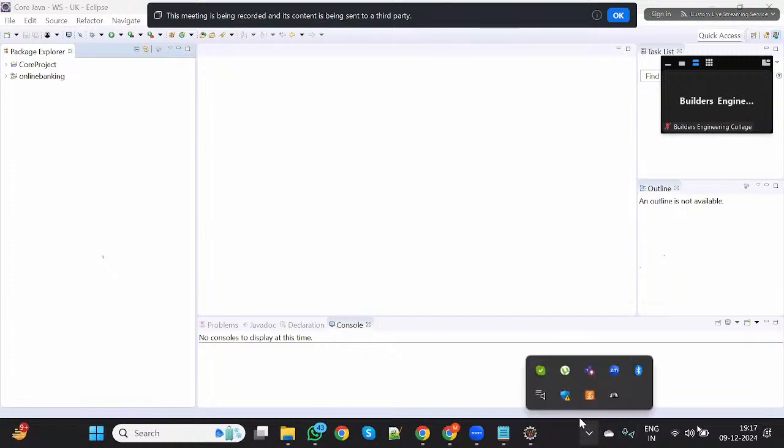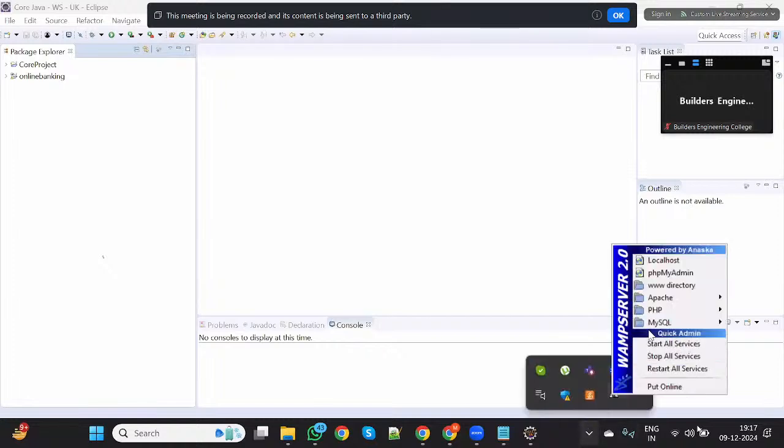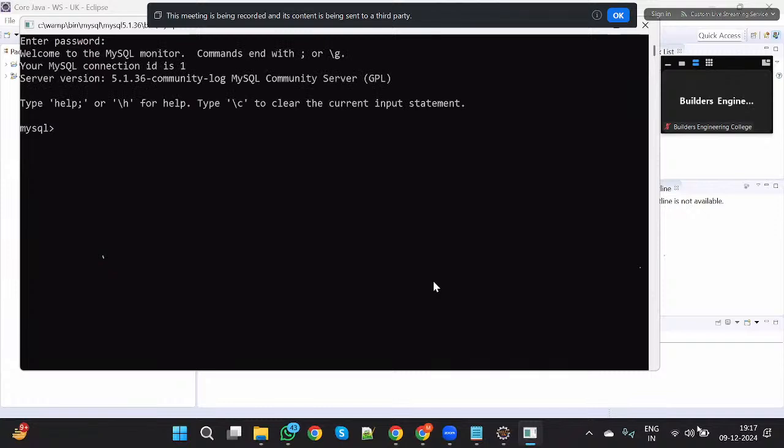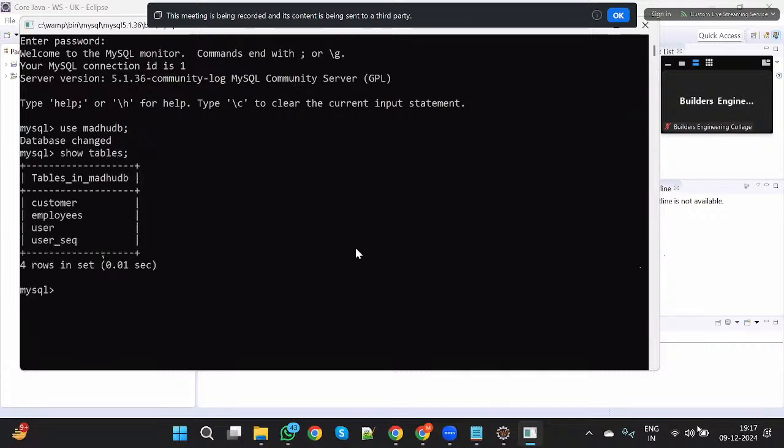Here, this is the MySQL console. I have not given any password, right? Directly it will open. Use MadhuDB. Show tables. Okay, only we have these tables, right? Now I want to create a table called student through JDBC. Through JDBC, I want to create a table. Okay, how we are going to create it now? I will be showing you. See here.